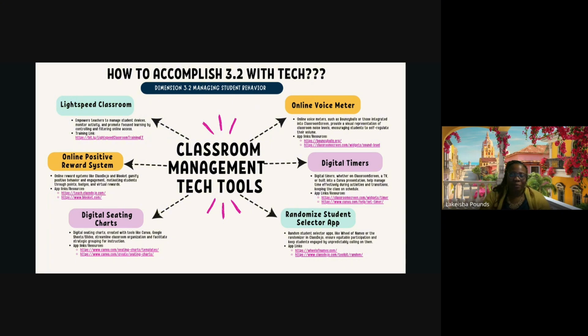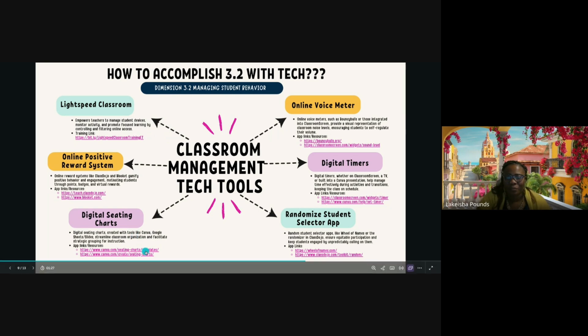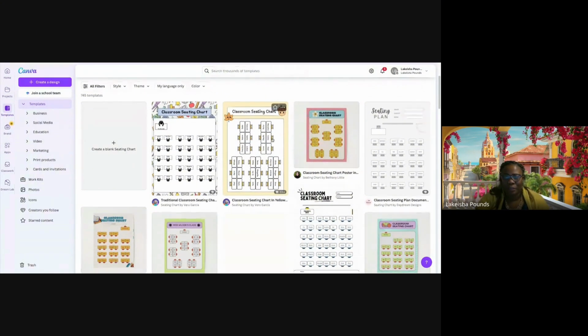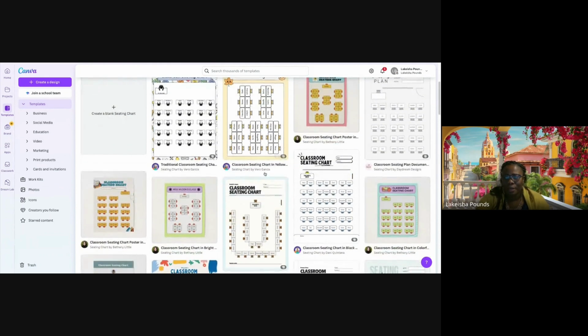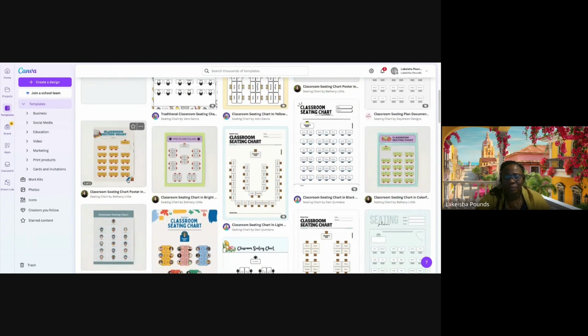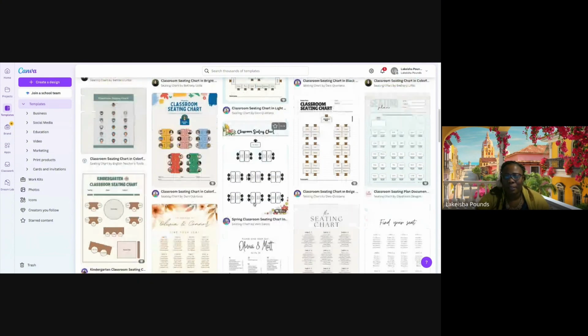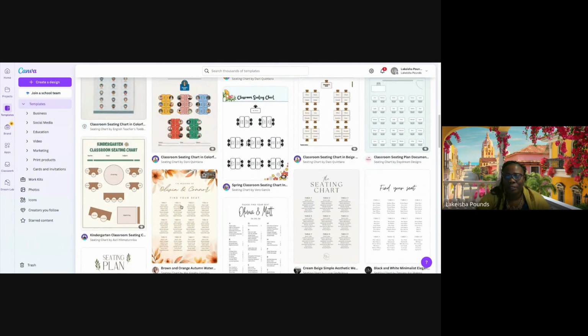So I have provided for you Canva templates for seating charts. They have several different seating charts. I'll go ahead and click on this one. They're all digital and they're all set up differently. And the good thing about Canva is that you can, of course, go in, drag and drop, move things. You can have different desks. You can have real desks. You can have just shapes. They just have a lot. They also have just lists.